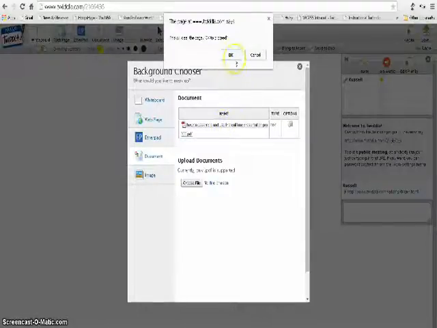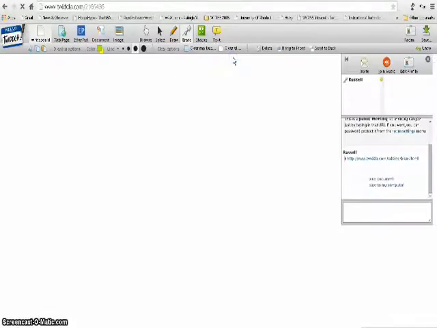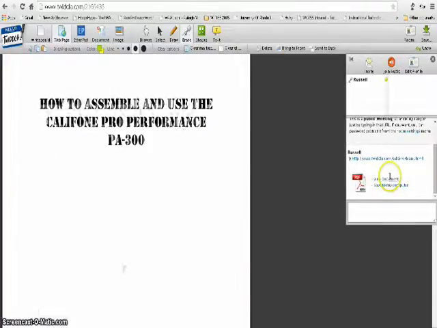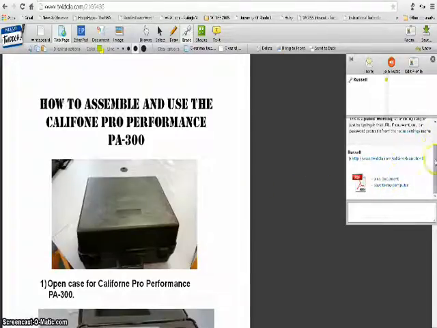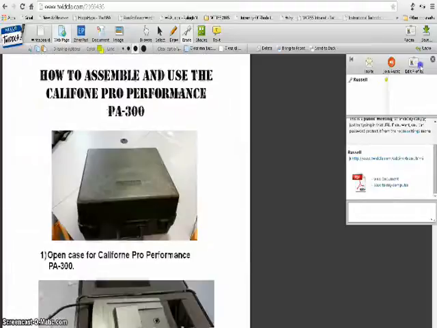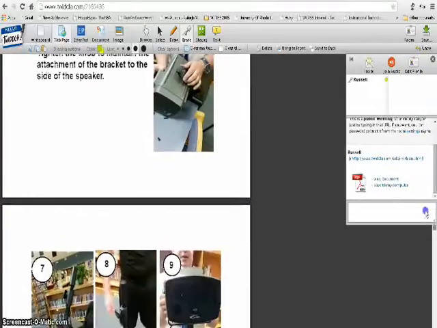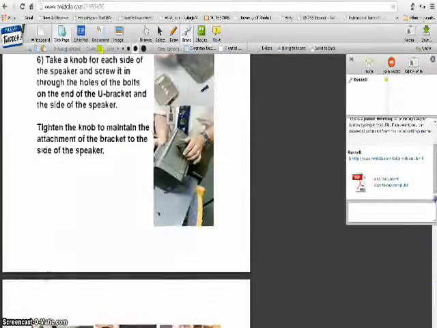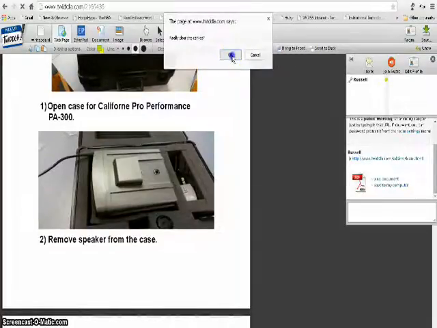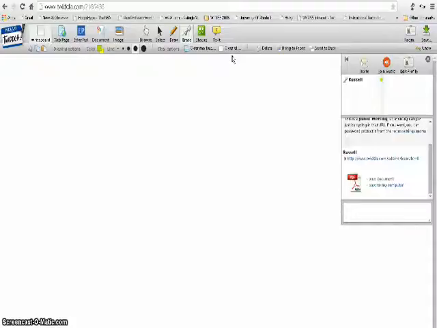Then I click on a document to insert it into my canvas, and then I can share it with whoever's in the Twiddla chat room with me. And when I want to clear it, I can clear the canvas just like that.